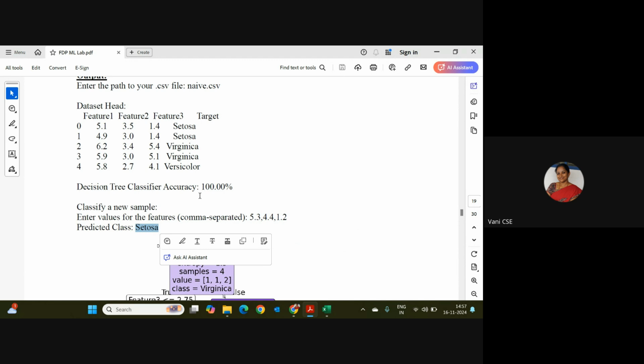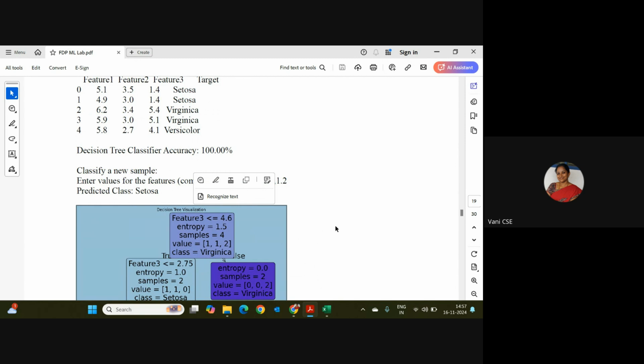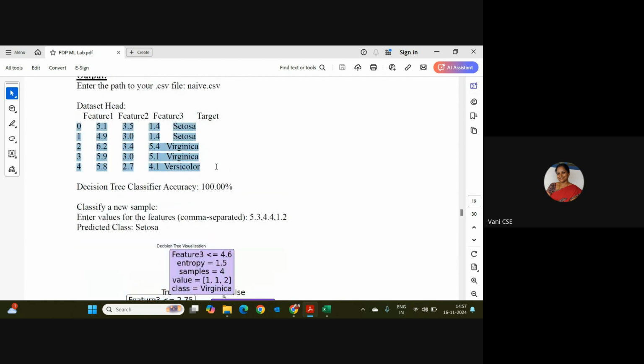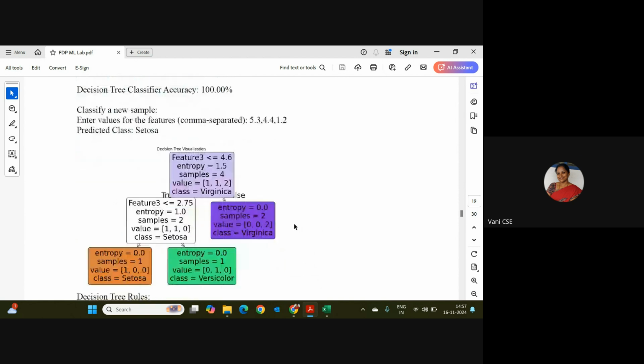Previously, Naive Bayes was also doing the same, but it is based on probability. Here also it is doing the same. That is, given input independent variables, it will predict some target variable. But the target variable is based on this decision tree. It will construct the decision tree. If this is the data set, what is the decision tree? This is the decision tree.